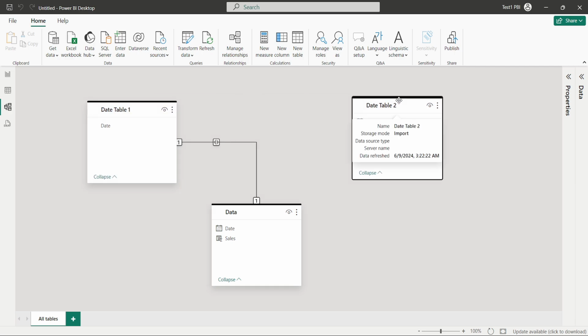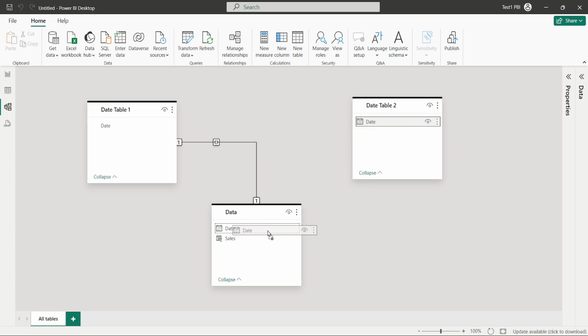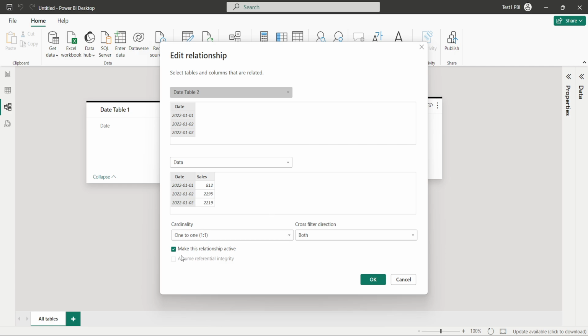Now I will create one more relationship between date table 2 and data table. So I will just simply again double click on this date column in the date table 2 and simply drag and drop it here over the date column in the data table. Now, as per my requirement, I want this relationship between date table 2 and the main data table to be inactive. So I will just simply double click on this second relationship, and I'll uncheck this box, and then I'll click on OK.